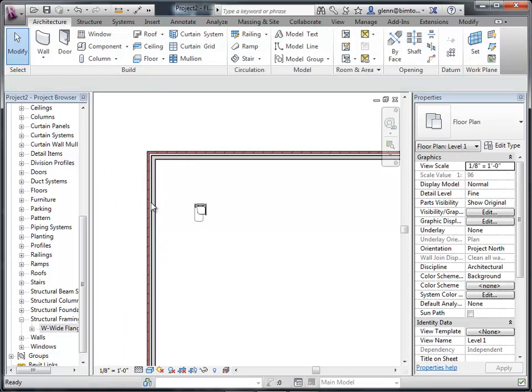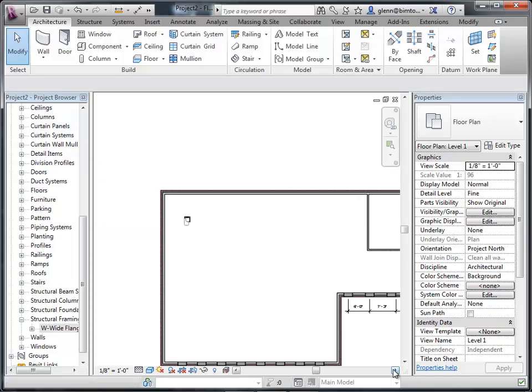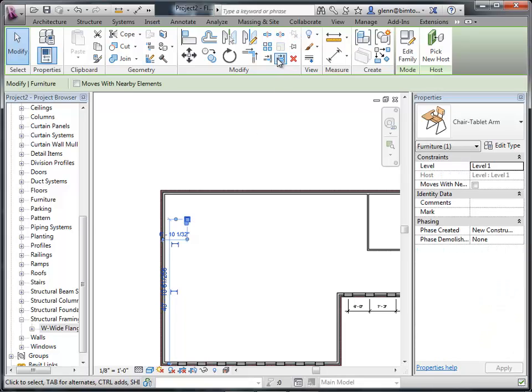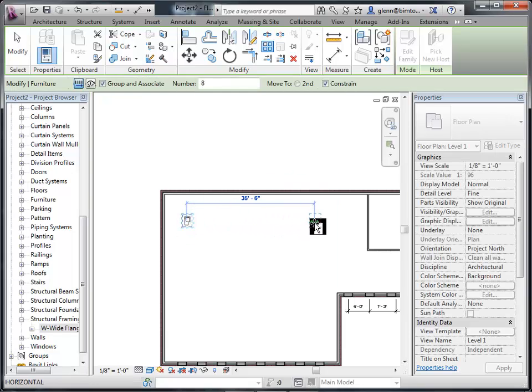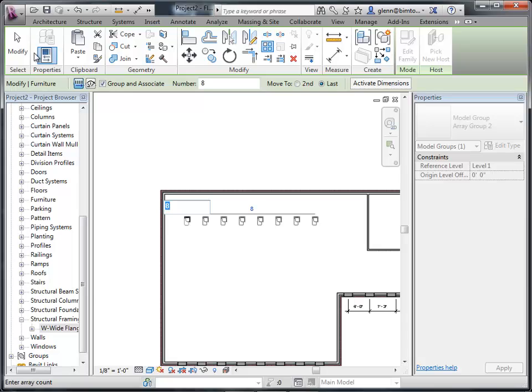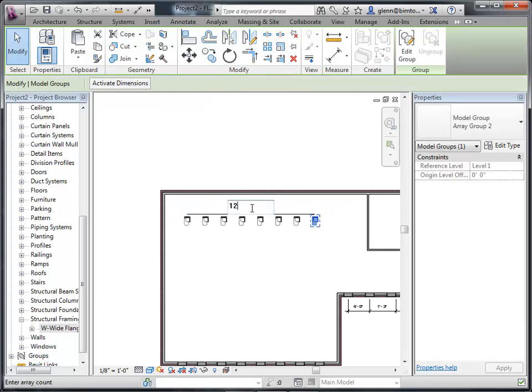So now I would like to create an entire row of these. Again, I could copy them and start playing with all the dimensions, but probably the easiest way to do that is just grab one of them, choose the array tool, and then I'll say, let me group and associate, linear, that's fine. Let me guess there's going to be about 8 of them in the row. And then I might be able to fit more than that in the row, maybe 12 of them.